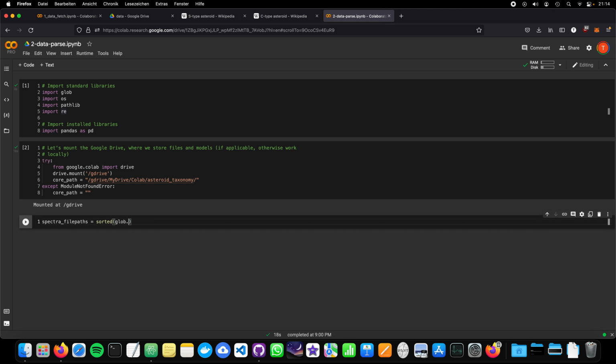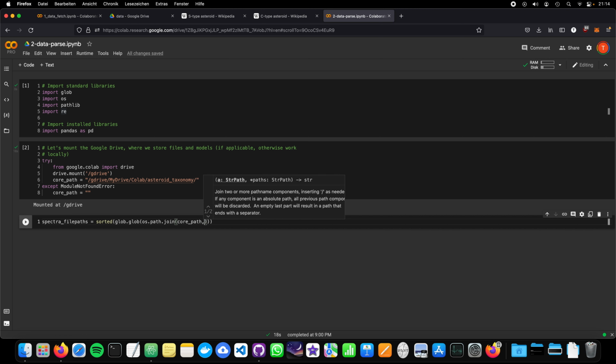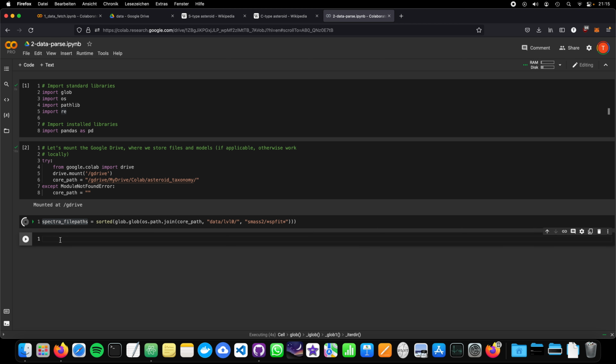So let's use glob and os.path.join. We use the core path; whether you're working locally or in Google Drive doesn't matter. This should work out of the box. Level 0 and all the spectra parts, they are called something like S or are an S mass 2 / star sp fit star. Let's execute it and we can take a look.